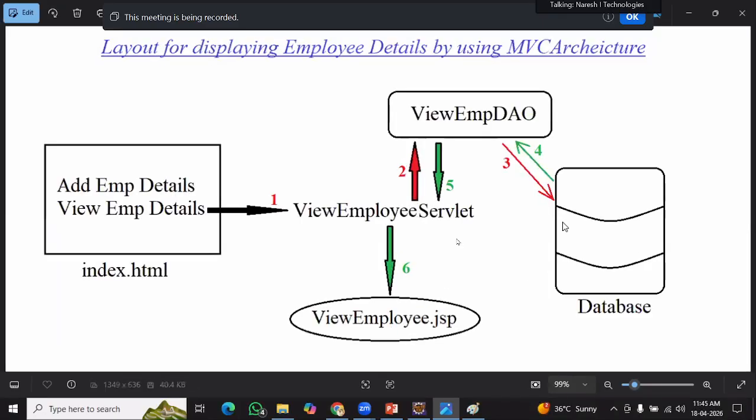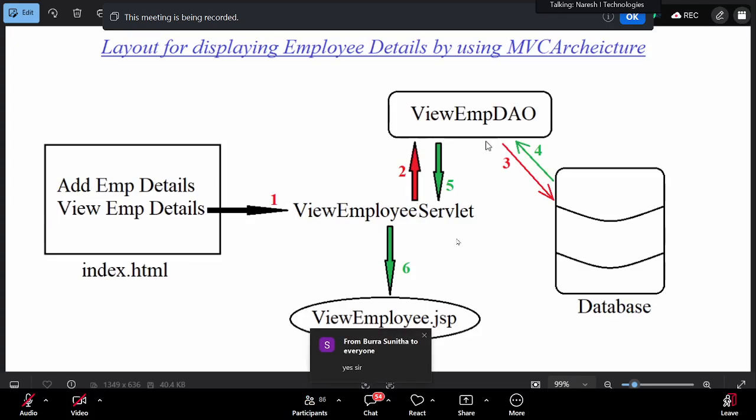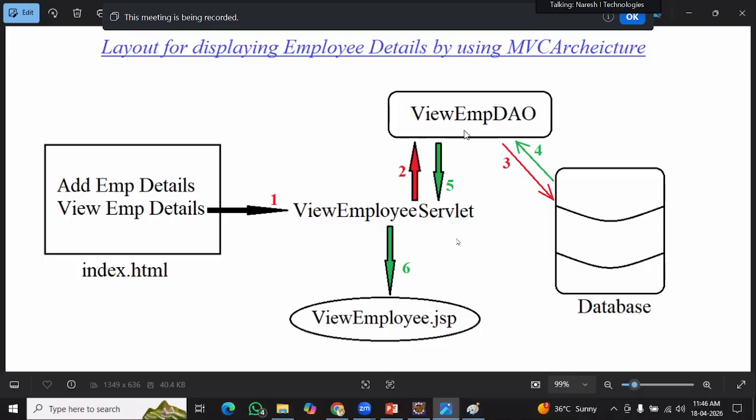This is the second layout. Now, if we click on view EMP data, like view EMP details, we need to send that to the view employee servlet. The view employee servlet is supposed to call the view EMP DAO class. From this class, we need to connect with the database. From the database, the results will be returned back to view EMP DAO, and based on that, we need to display view employee.jsp.